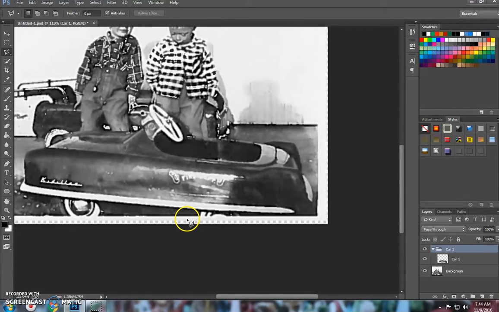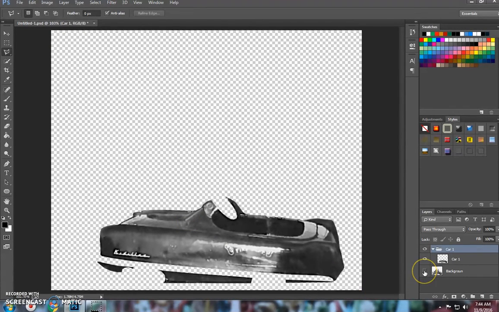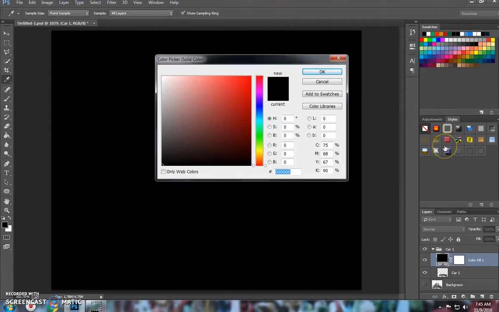So now that I have my car selected, let's add some color to it. And to add color, we're going to go down to the fill or adjustment layer button. It's like a circle that's half filled, and go to the top where it says solid color.